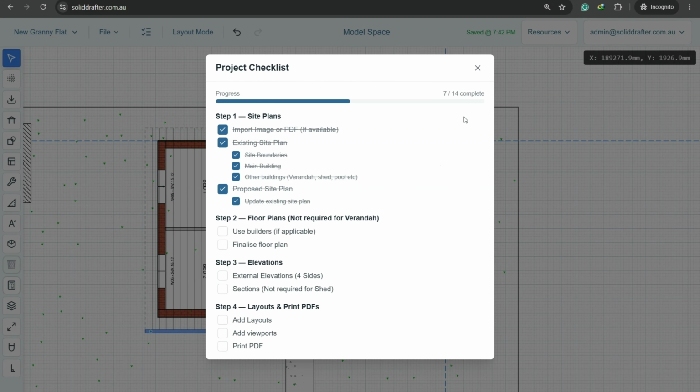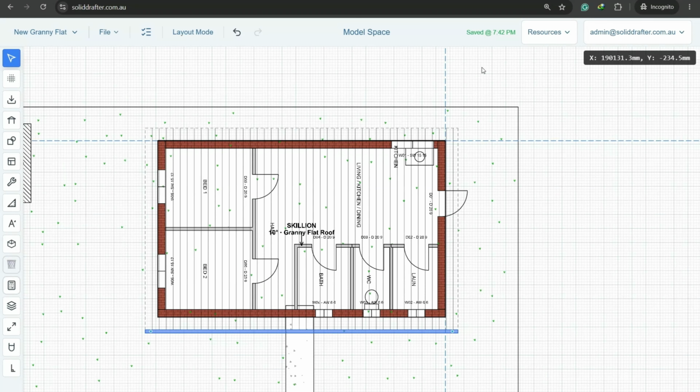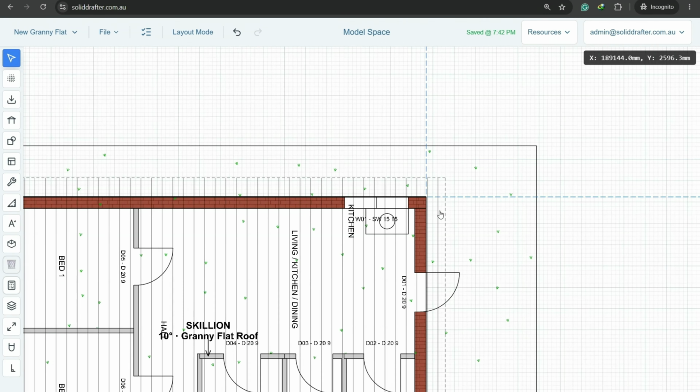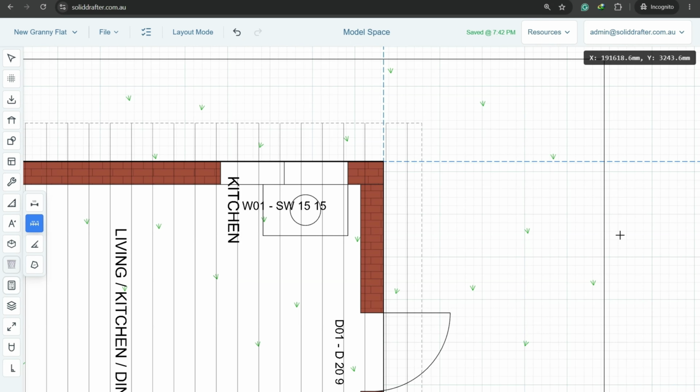Before we move to step 2, we need to show the dimensions of the new building, as well as the building's setbacks from the side boundaries. To do this, you can use either the linear dimension tool or the string dimension tool. For this project, we are going to use the string dimension tool.